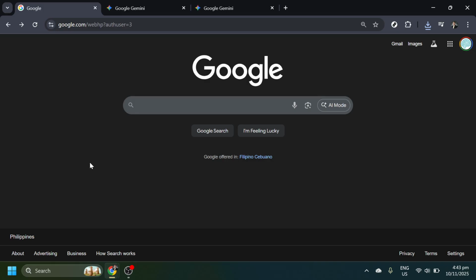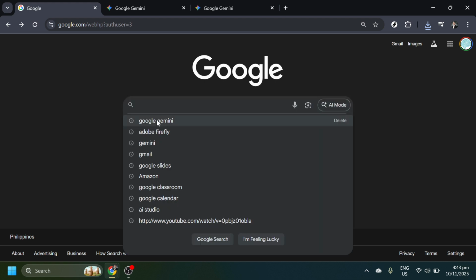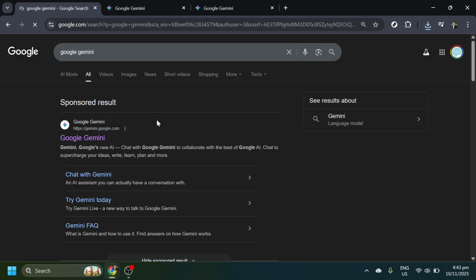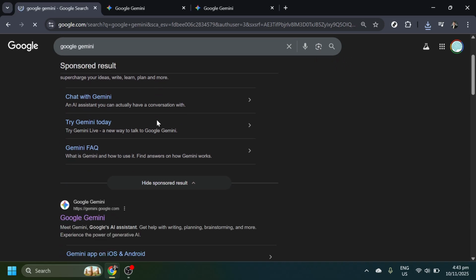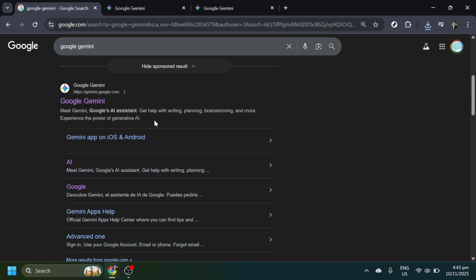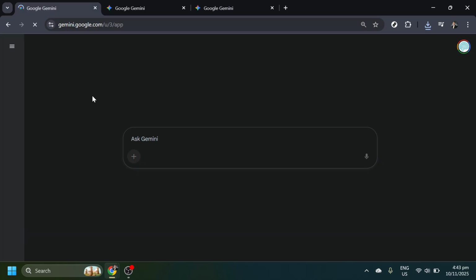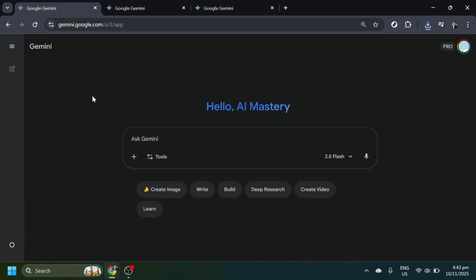First, we need to navigate to Google. Open your preferred web browser and head to the Google homepage. Once you're there, in the search bar, type Google Gemini. This is going to lead us to the tool we need for our task today. After typing, you'll see a list of options appear, and from these, find the official Google Gemini website and give it a click. This website is a powerful resource and will assist us in adjusting our aspect ratio effectively.